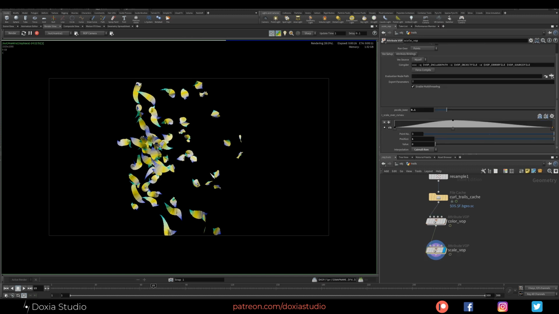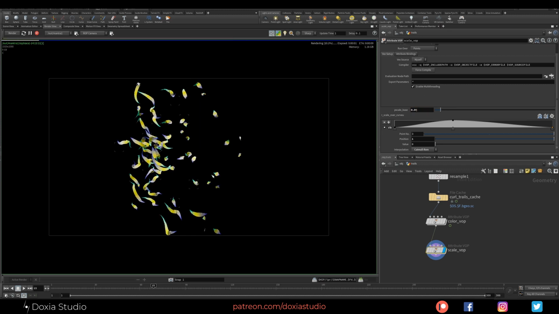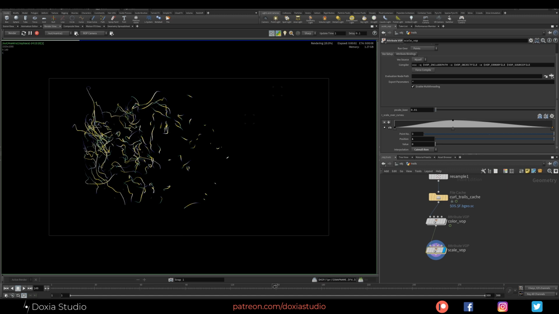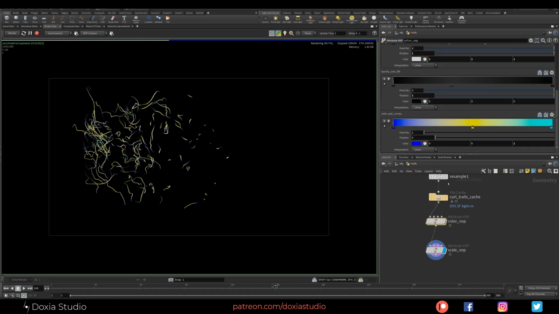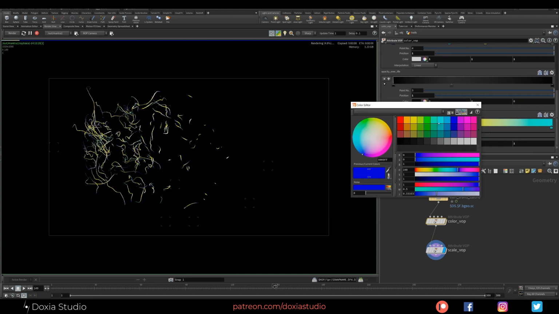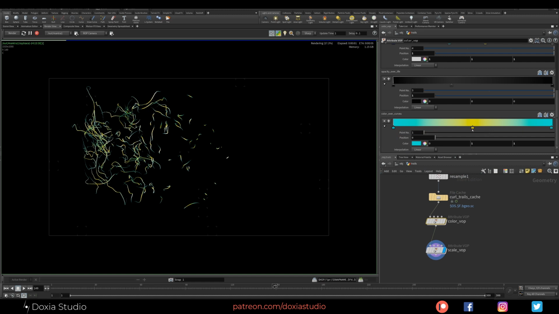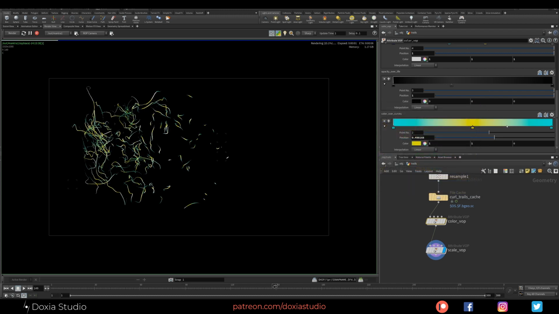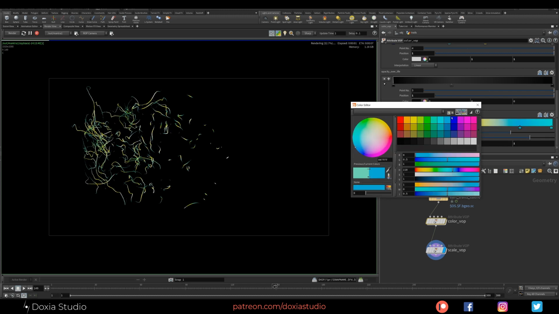Let me decrease this because it's way too big. Even lower. Okay, now we have pretty cool lines. I'm going to change the colors. More cyan. But I want this more blue.